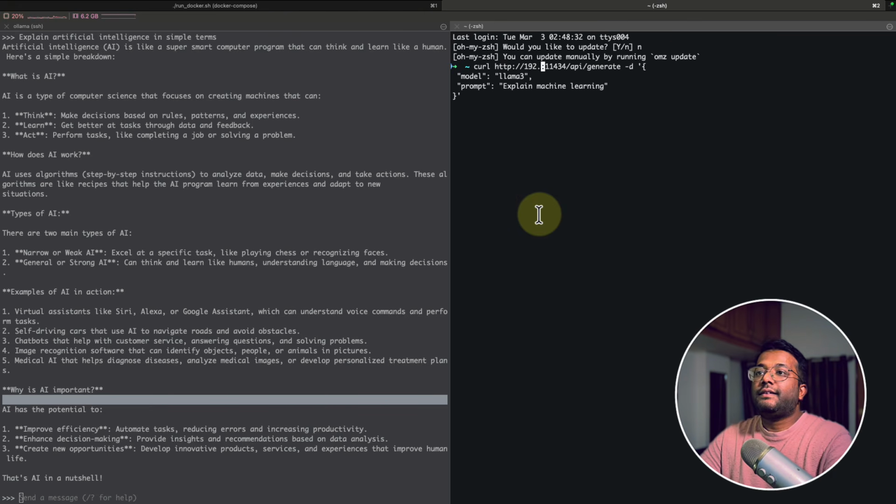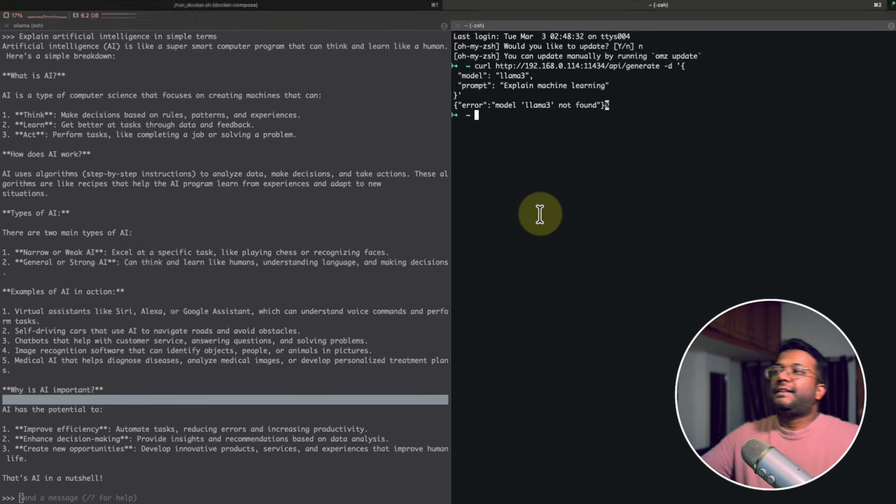So my IP address is 192.168.0.114. This is my local machine IP address where my Ollama server is running. For you, it may be localhost, so you can use localhost. I'll hit enter and you can see Llama 3 model not found.